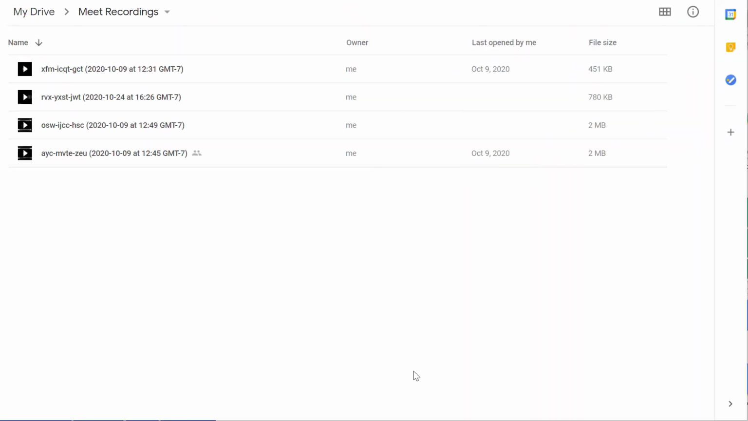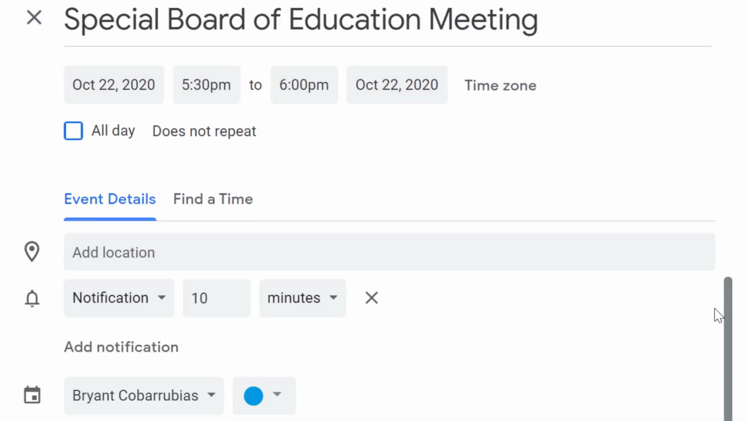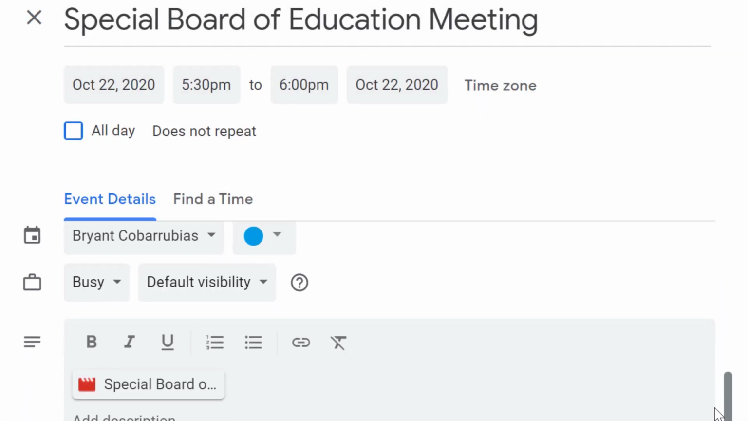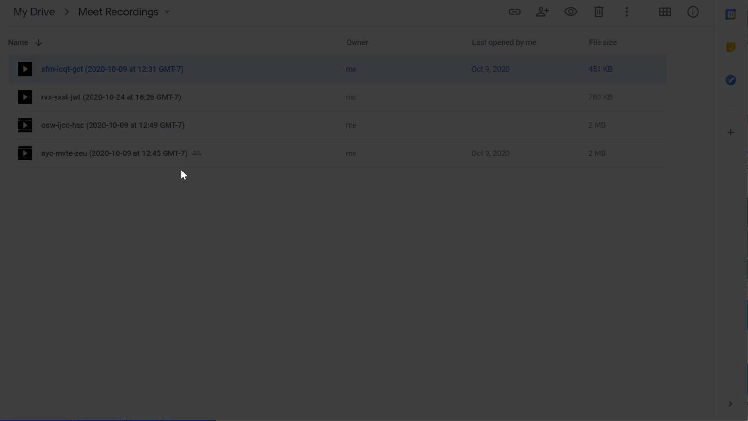The recording is stored under your My Drive in a folder named Meet Recordings. The file will be available a few minutes after you finish the meeting. You will receive an email with a link to the recording file. The link is also added to the calendar event if you schedule this through Google Calendars. You can also share the recording from your Drive like any other file in Drive. Click the Share button to create a shareable link.